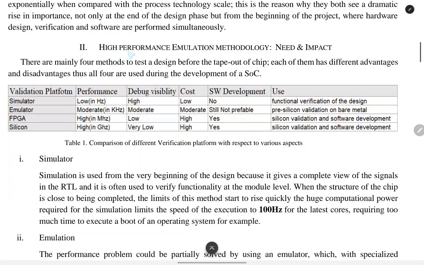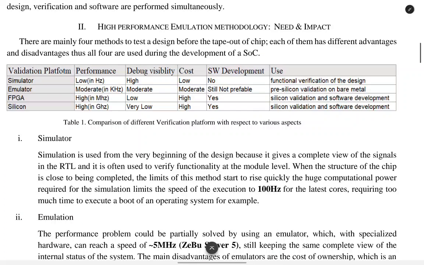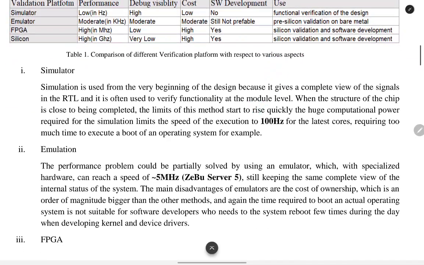Chapter 2. High-performance emulation methodology, need and impact. There are mainly 4 methods to test the design before tape-out of the chip. Each of them has different advantages and disadvantages. Thus, all 4 are used during the development of SoC. Table 1. Comparison of different verification platforms with respect to various aspects.